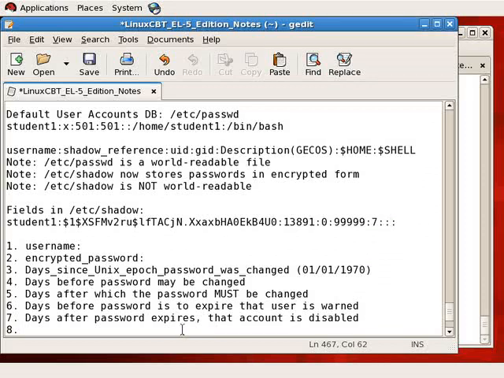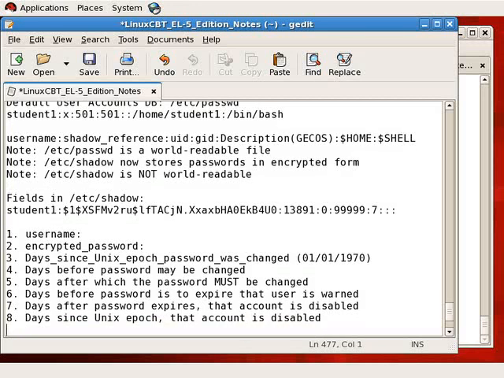The next field, which is the second to last field, represents the days since the Unix epoch, which as mentioned is the 1st of January 1970, that the account has been disabled. And you can disable an account using the usermod command. The final field is a reserved field, which means it's currently unused.